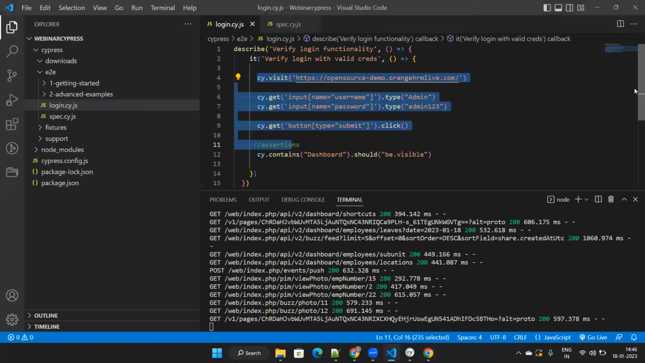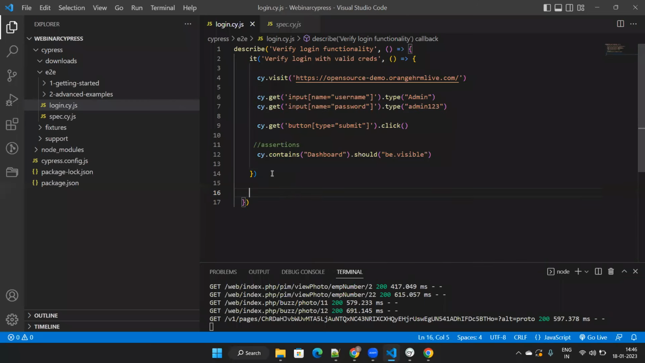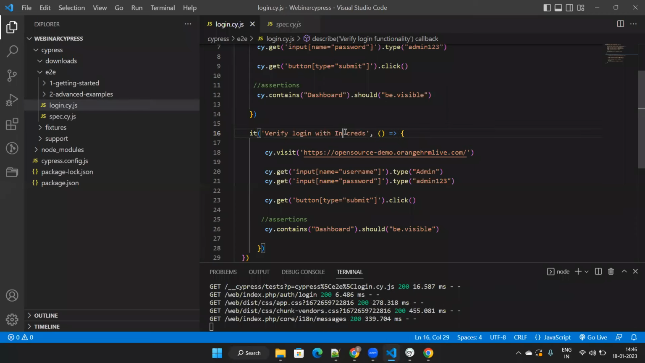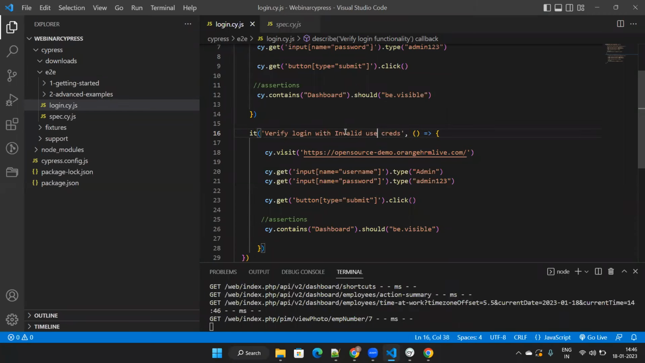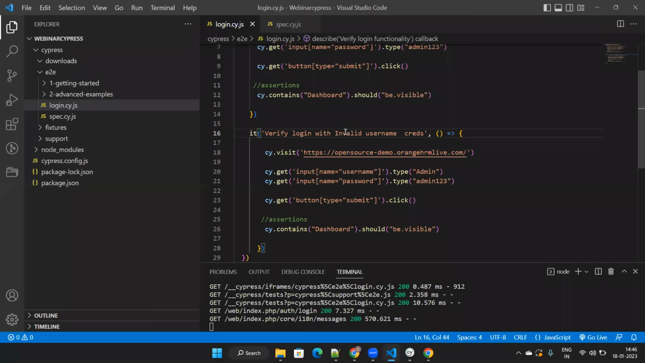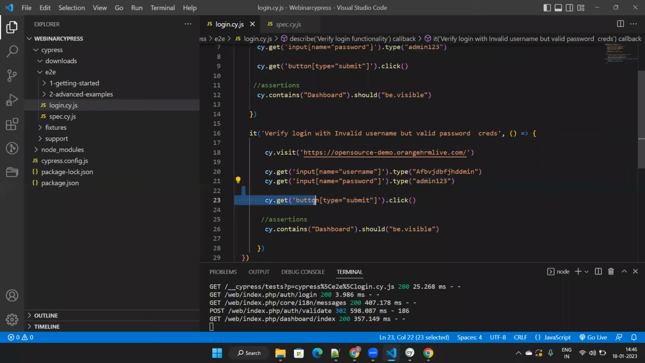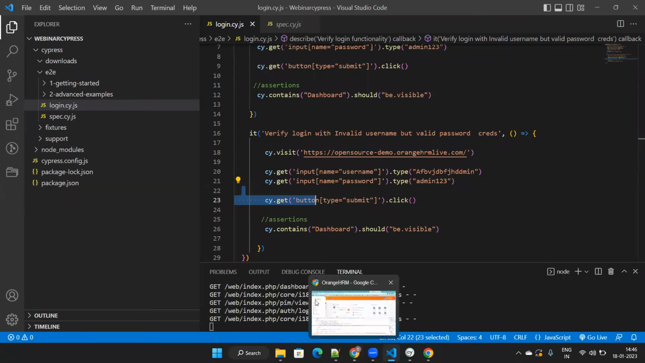Let us do the negative testing. For negative testing, I will just copy this same test case and paste it here. Verify login with invalid username but valid password. So I have to give an invalid username, but the password is this one only. When I click that, I should see the error message.